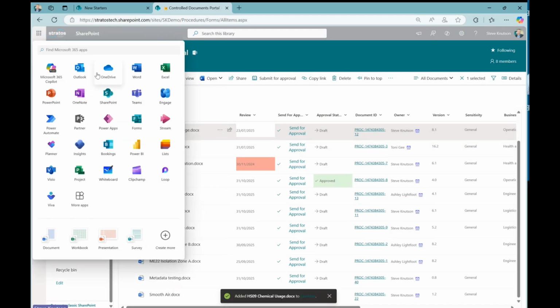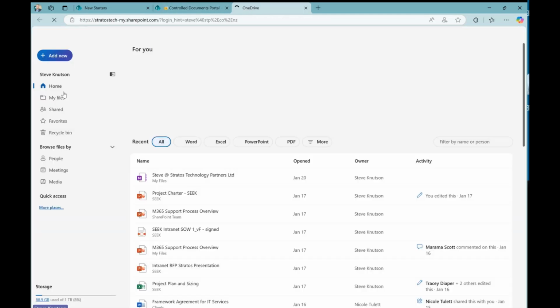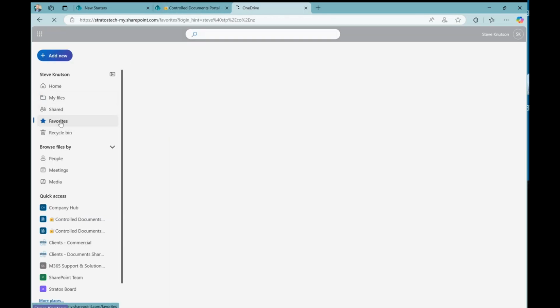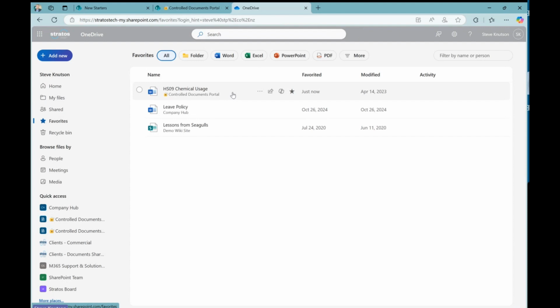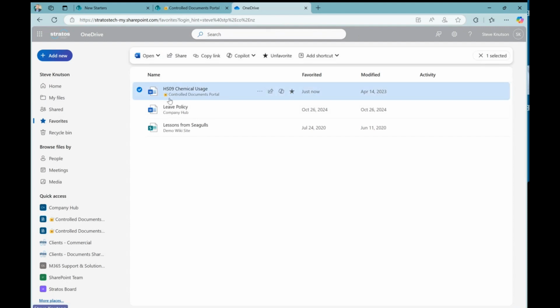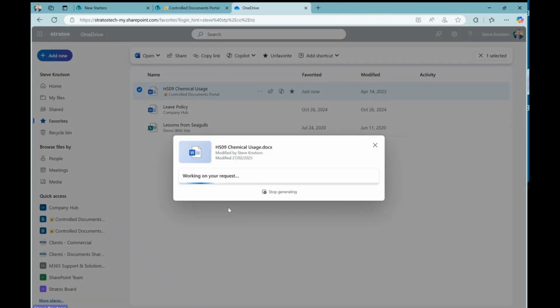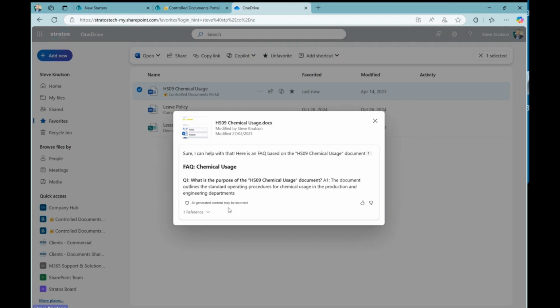there's a little step here you've got to do. And if I go to OneDrive and go to my favorites down here in OneDrive, you'll see that that document's there, and you'll see it's got the link. So then what I can do from here is use Copilot to create an FAQ from the document. And then I can take that FAQ content and paste that into my page.